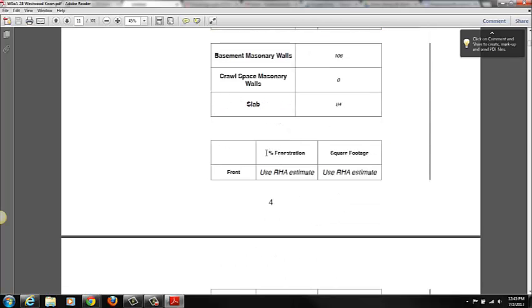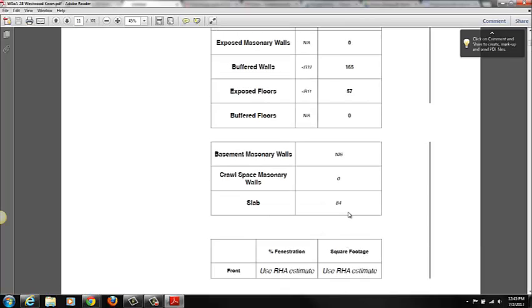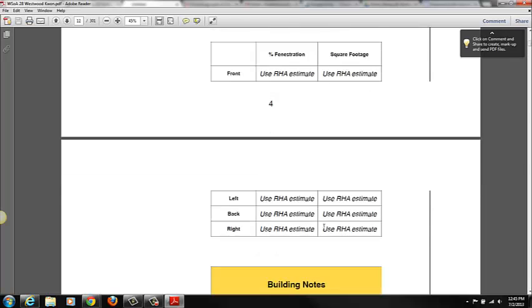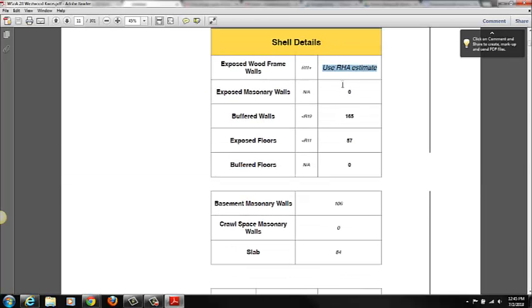Same for, to the right of that, there's going to be a percent fenestration and a square footage. You're going to use the RHA estimated. Now I manually put those in for you because it would currently just say 0, because we only fill that out in certain circumstances.